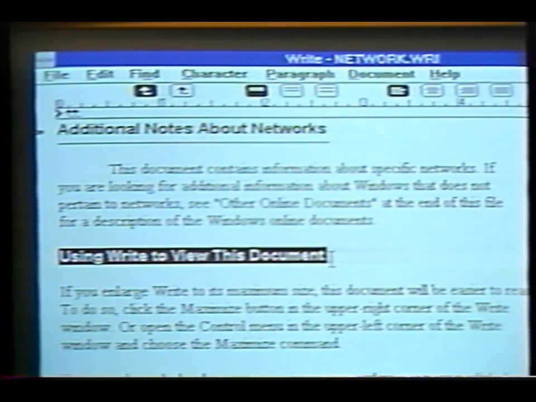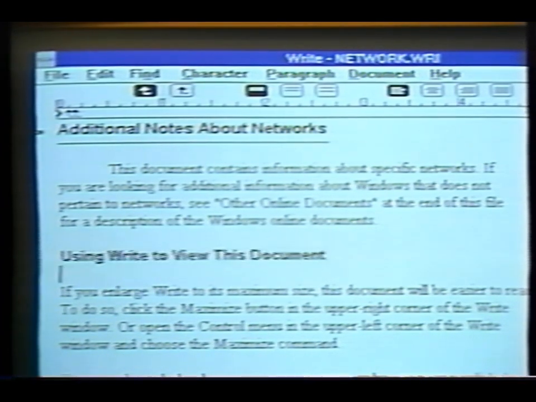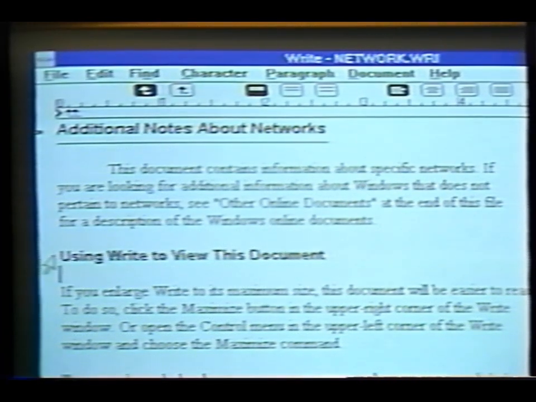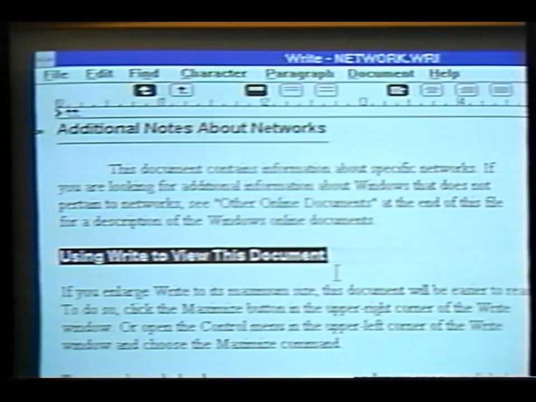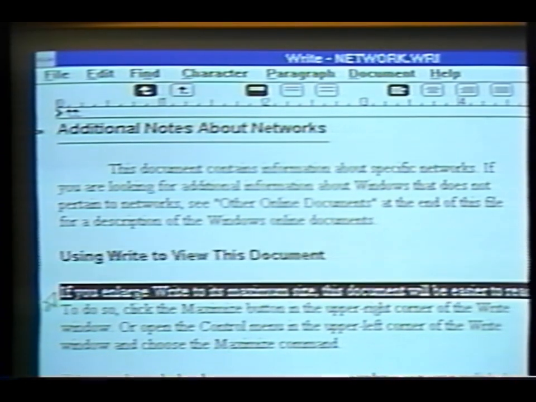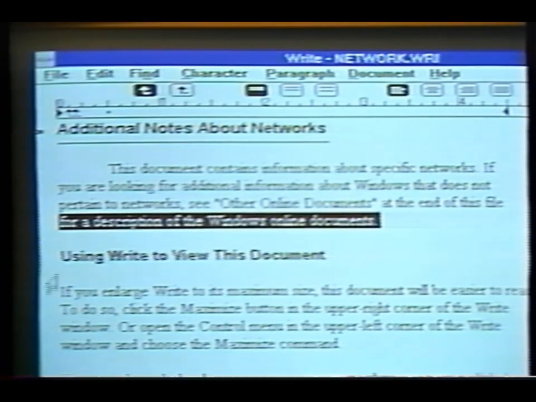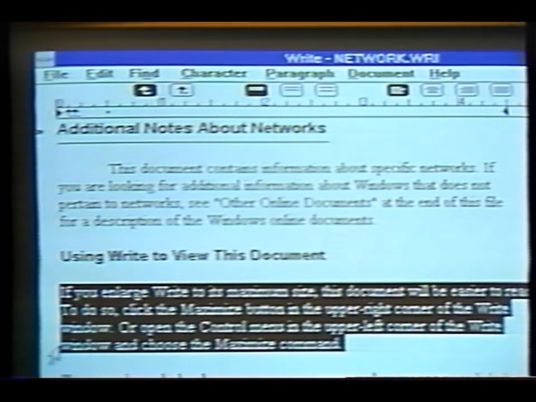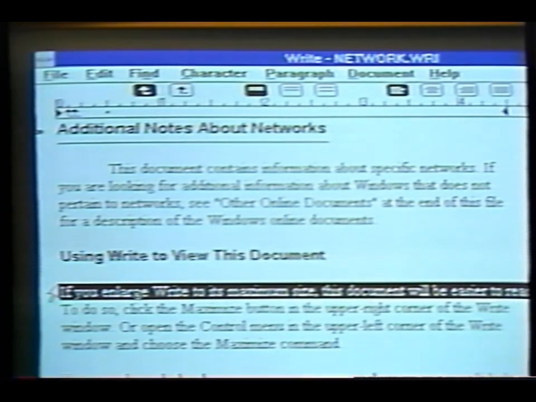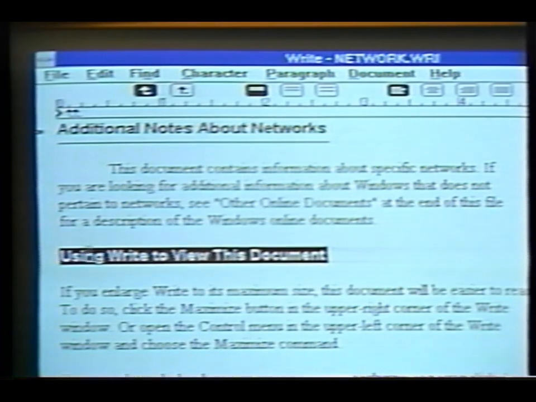Let's select this line. There's also a quick way of selecting an entire line. That is to move the cursor out to the left, and it becomes an arrow. And when you click once, it selects the entire line. This will work for any line. You can also click and drag to select an entire paragraph or even an entire document. Let's select this line again.